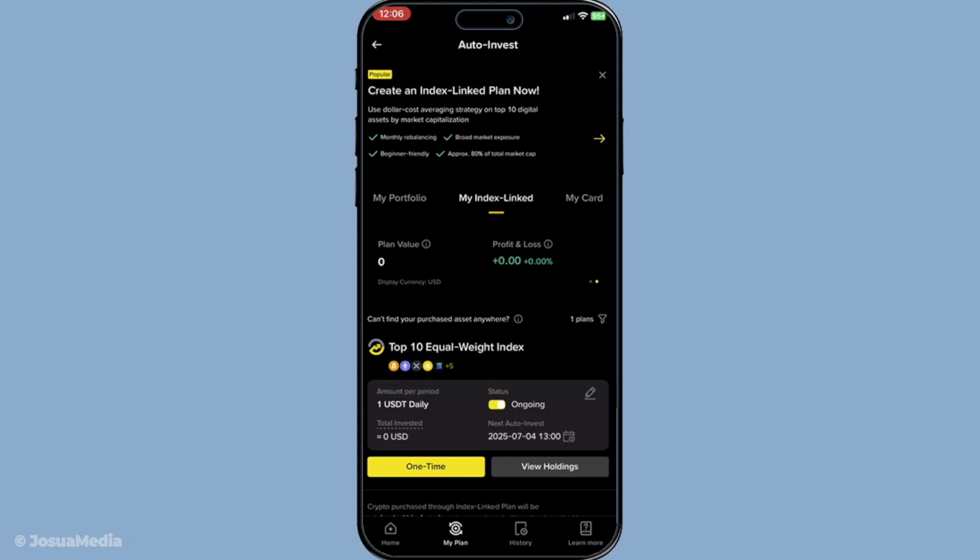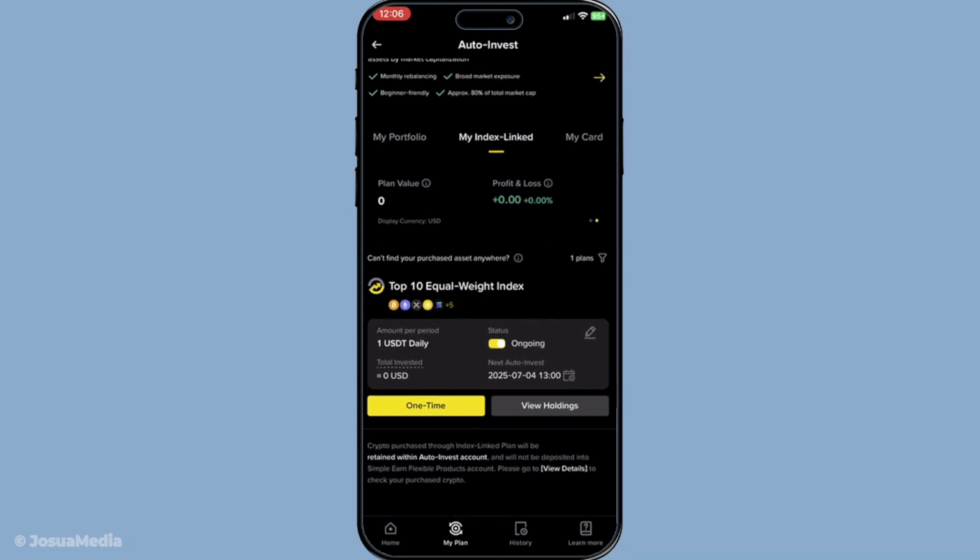Navigating through your plans, identify the specific auto invest plan that you're looking to cancel. This step is crucial because you want to ensure you're managing the right plan, as cancelling an incorrect one might not serve your financial strategy. Take a moment to double check the details, like the type of investment or the schedule associated with it, to avoid any mishaps.